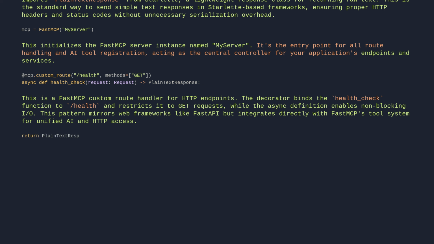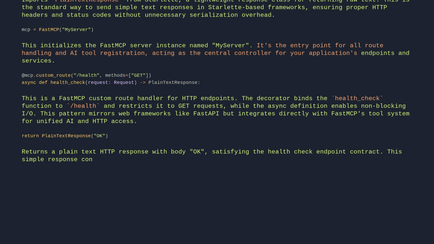return PlainTextResponse("OK"). Returns a plain text HTTP response with body OK, satisfying the health check endpoint contract. This simple response confirms the server is operational, a standard pattern for monitoring system uptime.